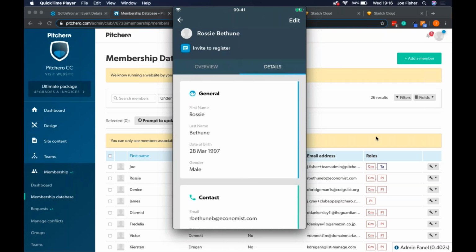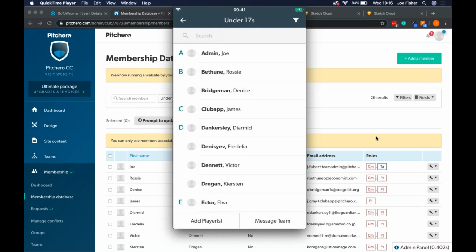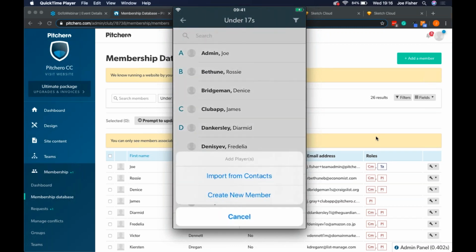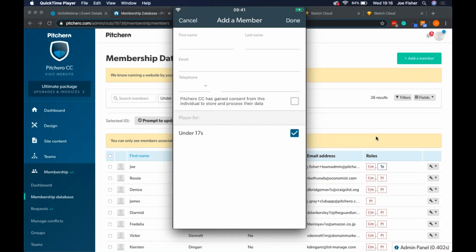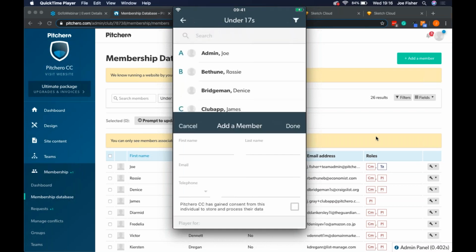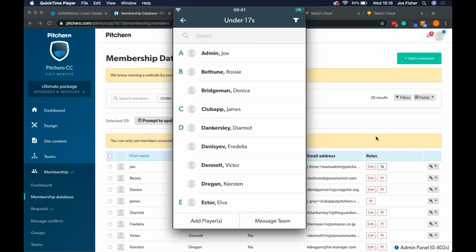Again, adding members can be done through the app as well. As you can see, the little add players button at the bottom there, click that. You can import people from your contacts, so you can create a new member. If I click create a new member, it's very similar to within the club control panel, just looks a little bit different and can be done a little bit quicker as well, because obviously it's in your pocket, you've got that information ready to go.